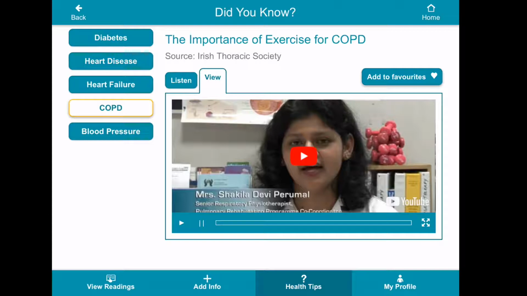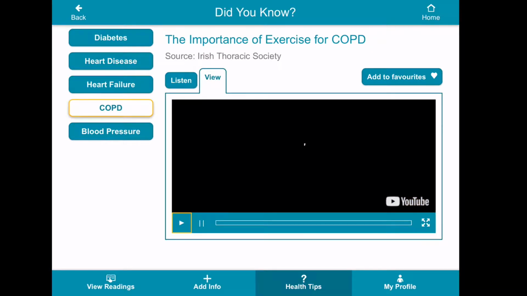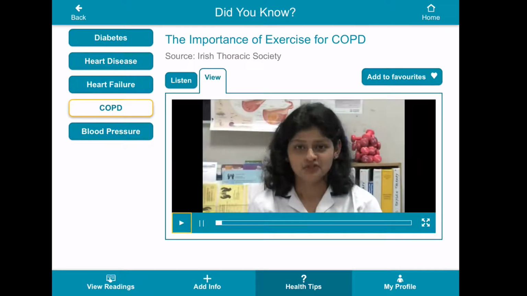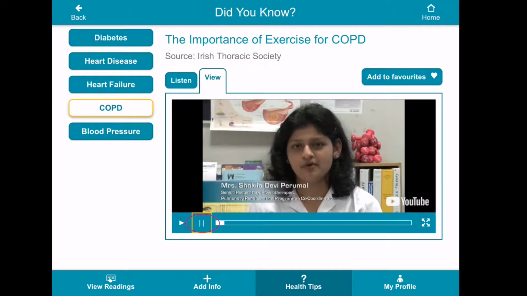Firstly, let's go through an example of when they are side by side. You will see the play button on the bottom left of the box. It looks like a triangle on its side. Press this button to play the video or the audio on screen. To stop it, just press the pause button. This is the button beside the play button on the bottom left-hand side of the box. It looks like two lines side by side.